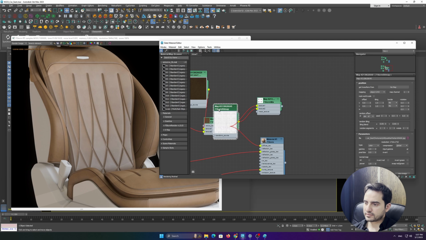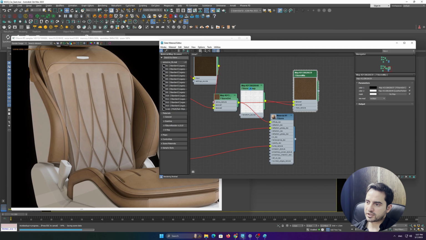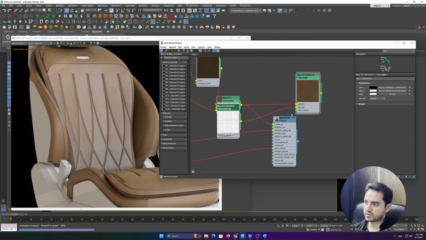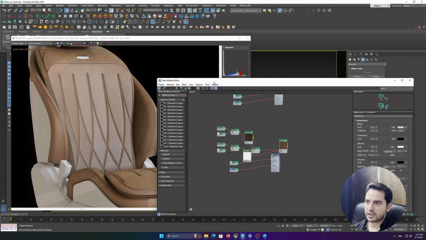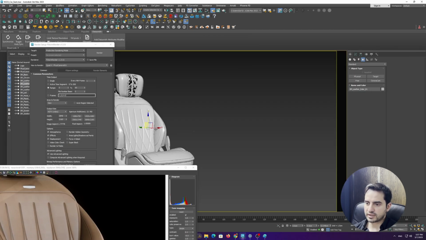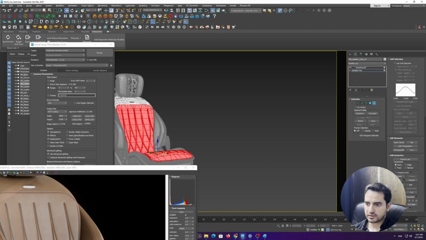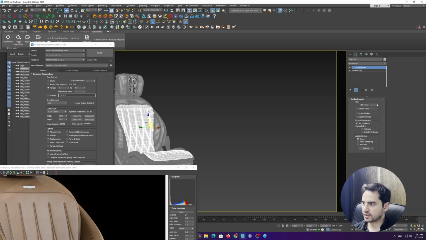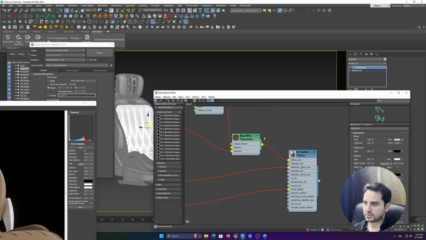So this one. If I go to Fstorm Mix and I put a multiply in the options, I will multiply my perforated texture onto the leather. So this will go to the diffuse texture then. All right, and now simply I can select this middle part. Let's detach it. Put another turbo on it. And apply my perforated texture on this.